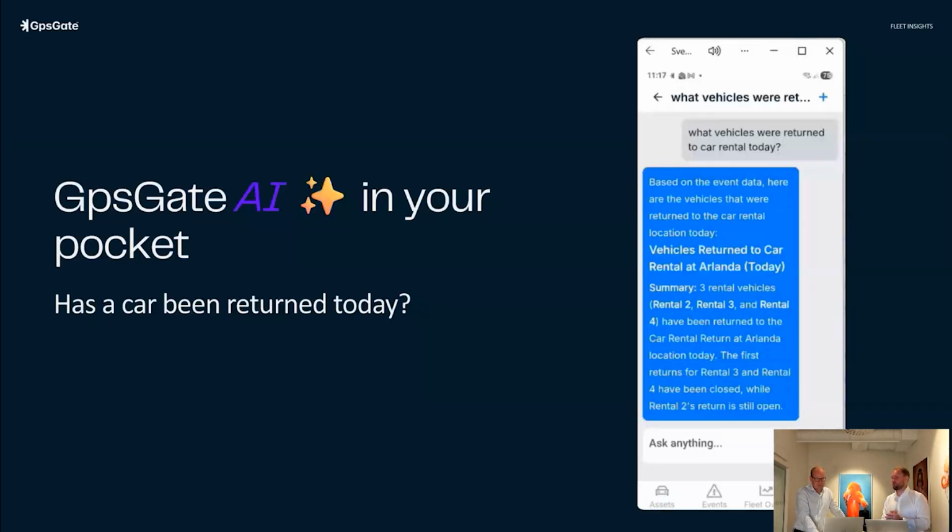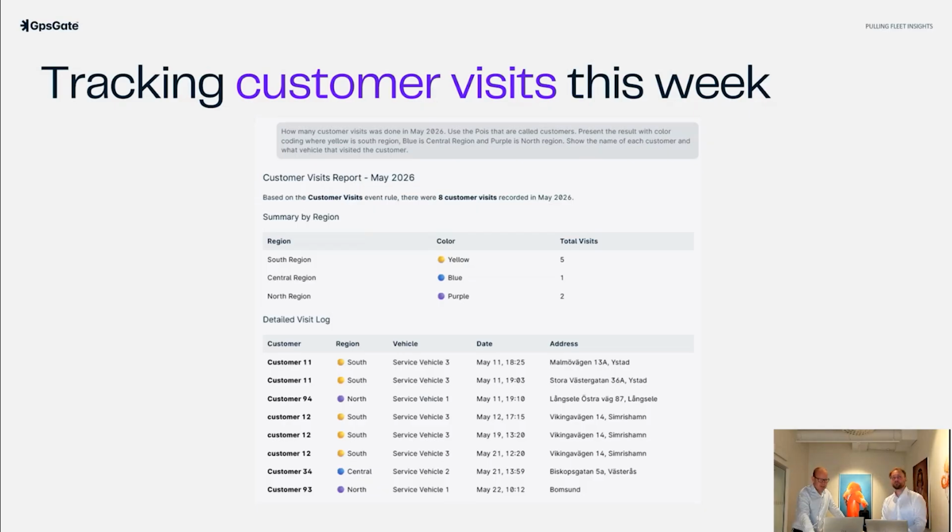We don't really want to give you bigger tables and so on, but depending on how you ask, you can get the same information out from it. And on the next example, we'll show you that the built-in AI tool in GpsGate can actually present the data in different ways, and it can be much more specific about the prompting that we talked about before.